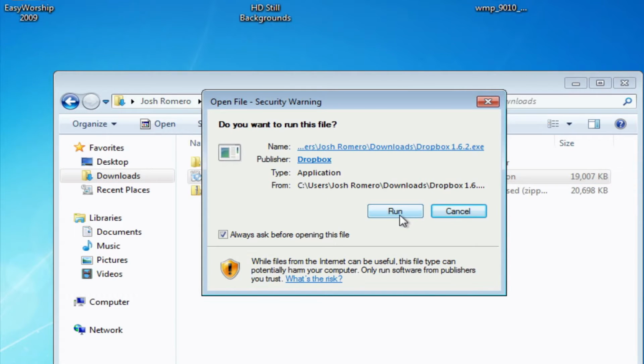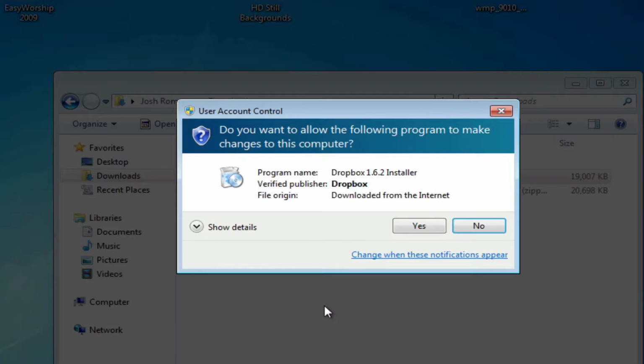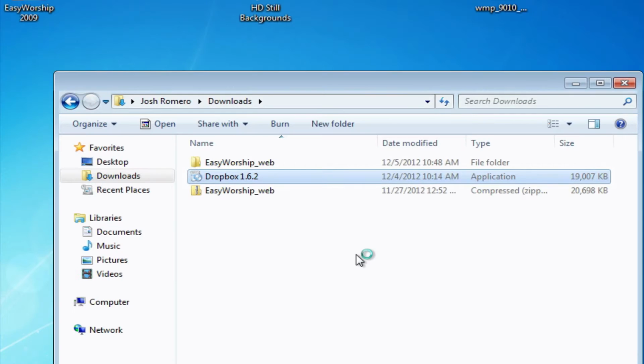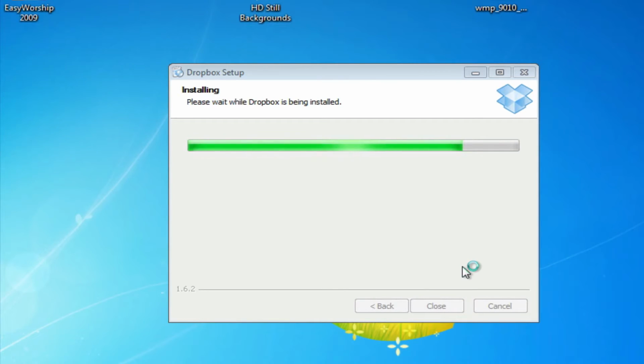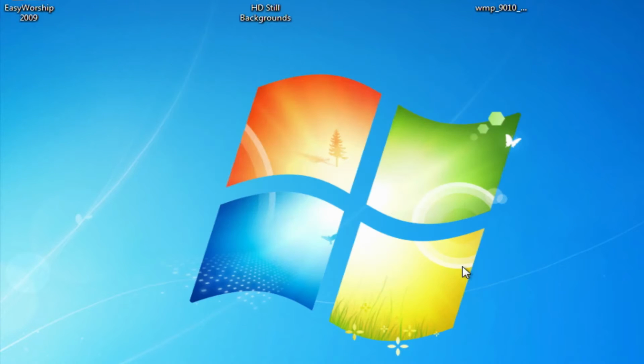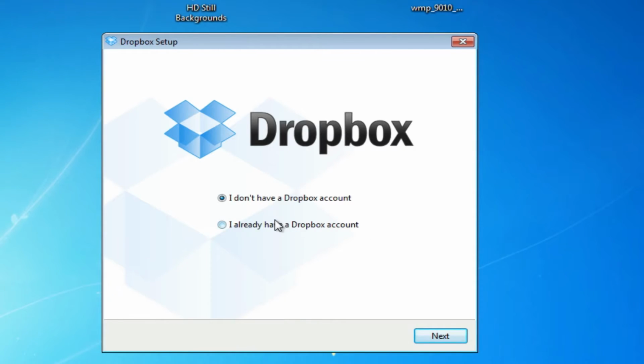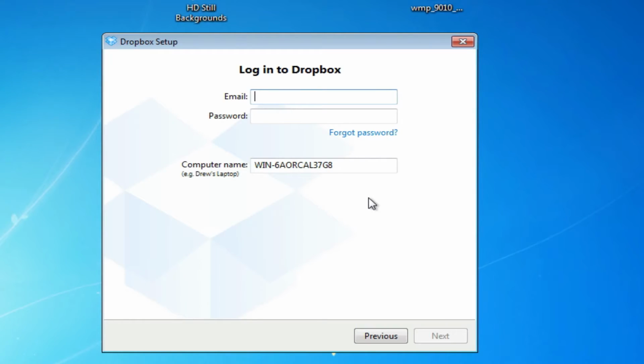And so we're just going to open it up and run it here. Okay, so just go ahead and hit install, let it go through the process. Alright, so what we're going to do is check the I already have a Dropbox account option there, and then you're just going to go ahead and log in with your information that you had before.